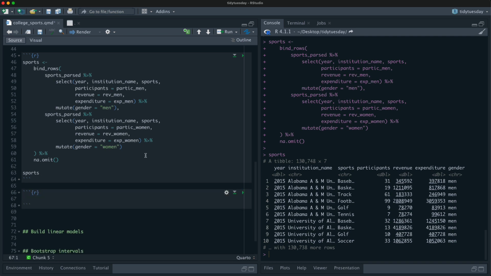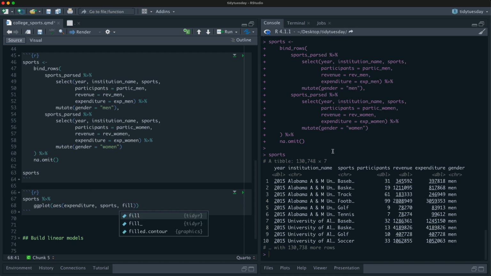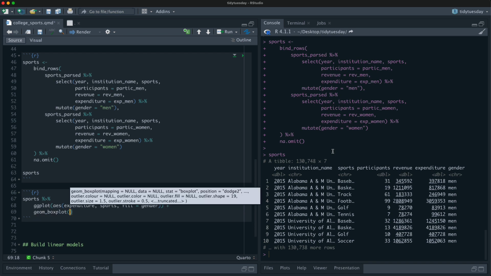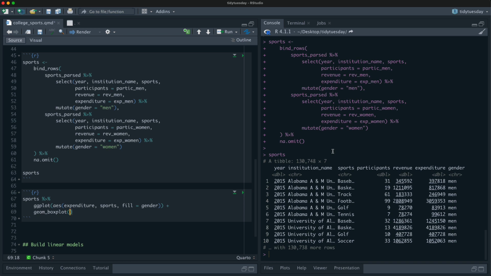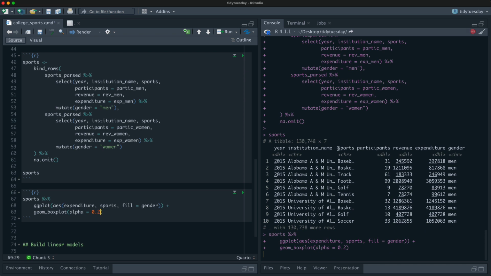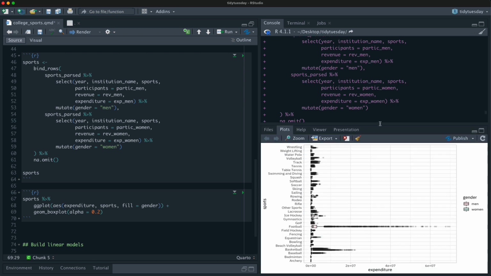I think I'm just going to make one plot that shows these teams and the distribution of how much is spent on these teams. I'm going to put expenditure on the x-axis, sport on the y-axis, and fill by gender. Then what I want to do is a box plot, like so. Let's make the fill less, like that. Okay, let's start with this and then iterate on it.